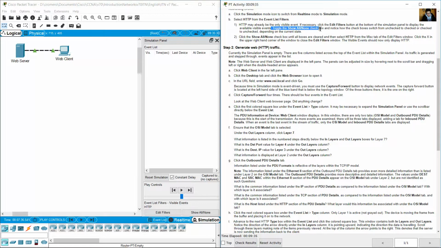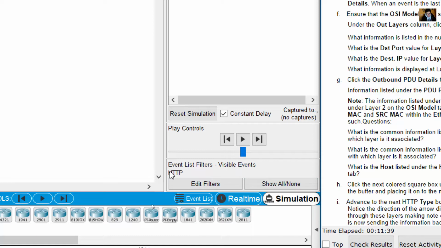Toggle the Show All None checkbox and notice how the checkboxes switch from unchecked to checked or checked to unchecked, depending on the current state. Click Show All None until all boxes are cleared, and then select HTTP from the Miscellaneous tab of the Edit Filters window. Okay, maybe you don't have only HTTP.